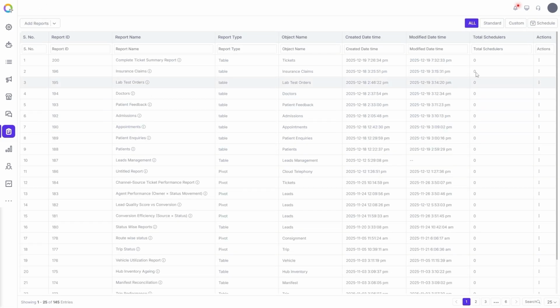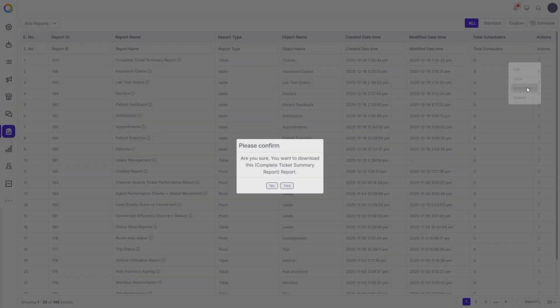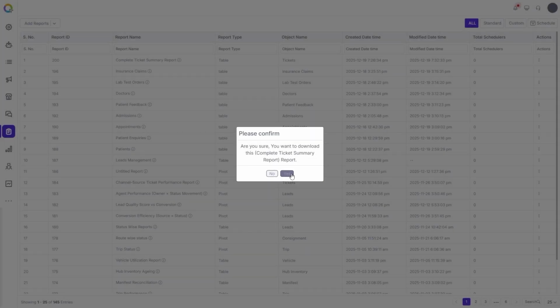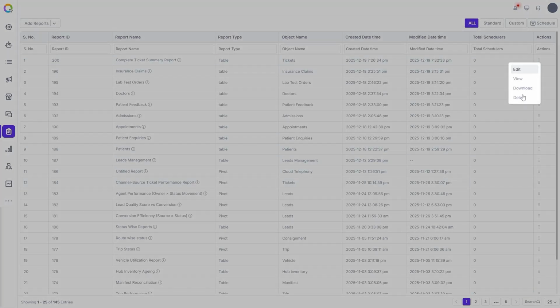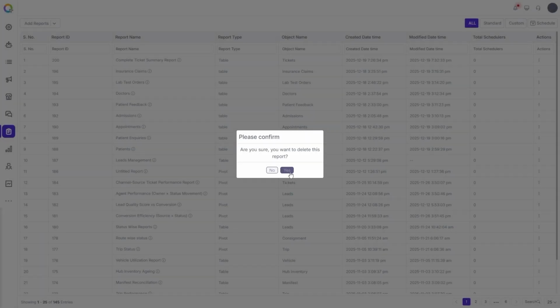You can also download the report using the Download button. The report will be downloaded in the form of an Excel file. If you don't require the report anymore, you can simply delete it using the Delete button.